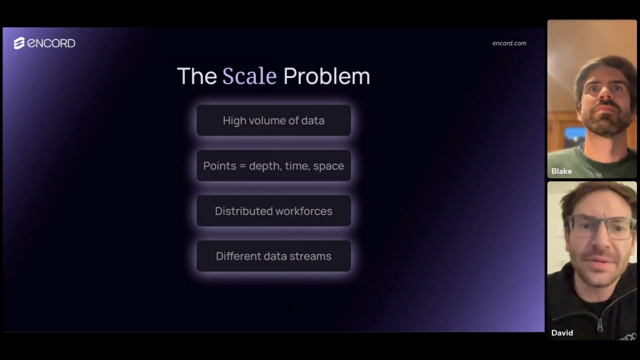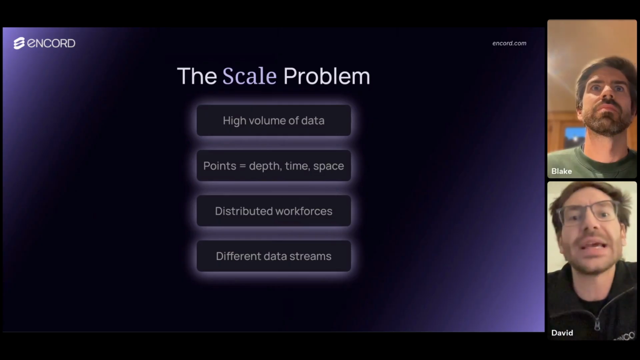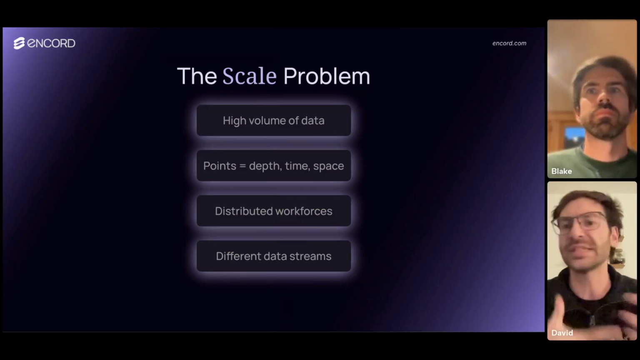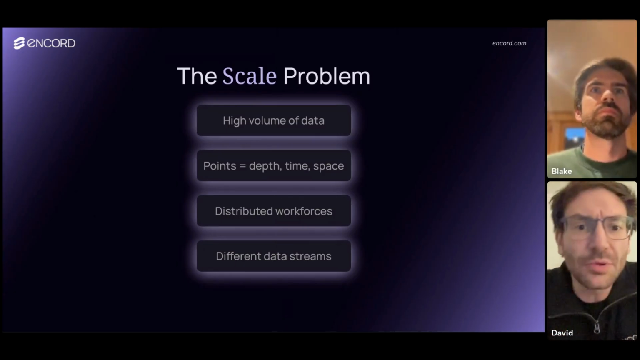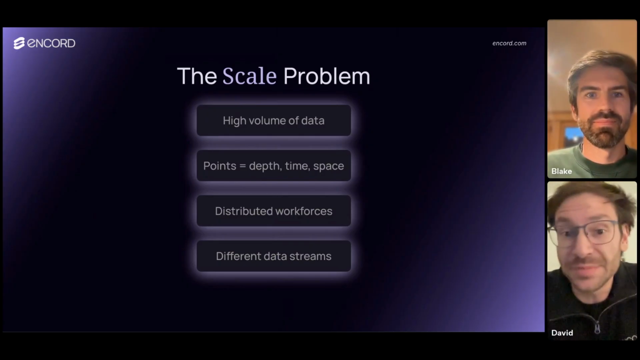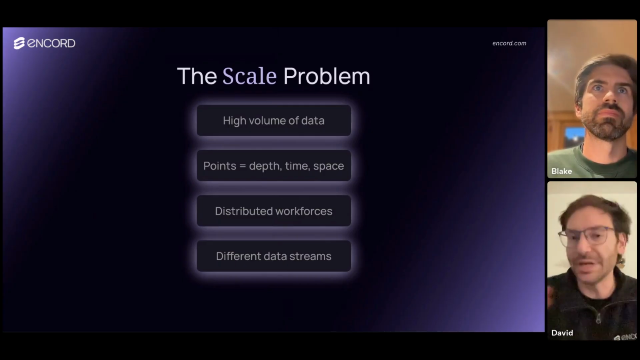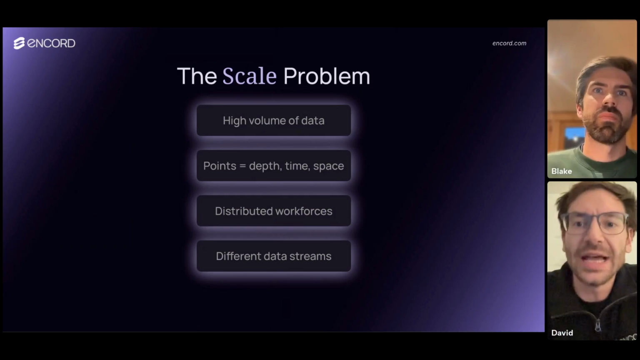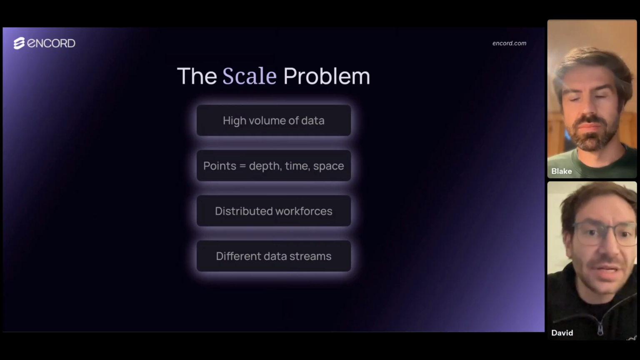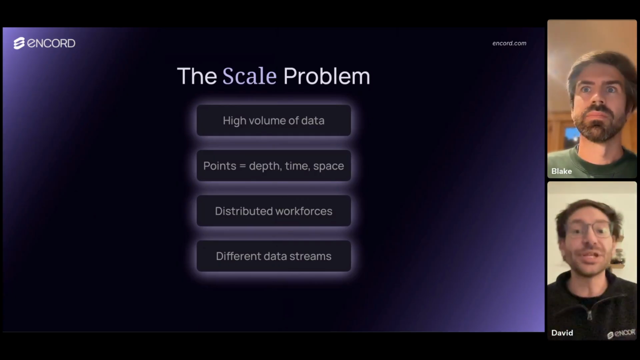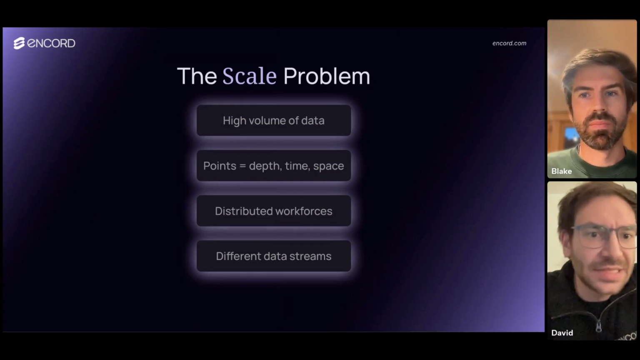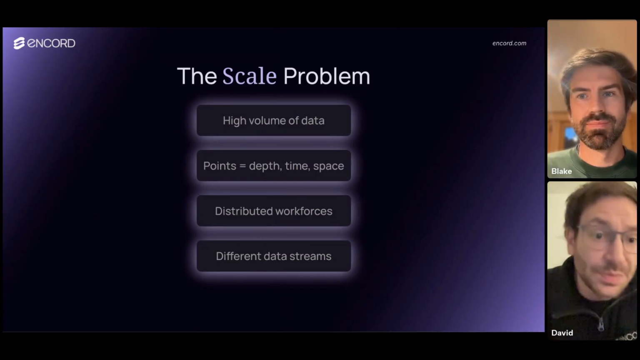Combining that with distributed workforces, annotation teams usually have to work across time zones using different tools and often working asynchronously. Causes a problem in itself. And finally, there are heterogeneous data streams, say fusing point clouds with, as mentioned before, cameras, videos, and then coordinating all of that. All of this makes iteration, which means the process of curating, labeling, retraining, evaluating, painfully slow.